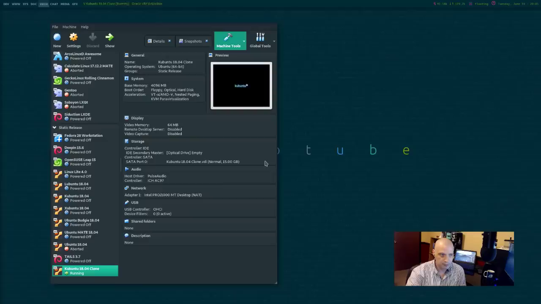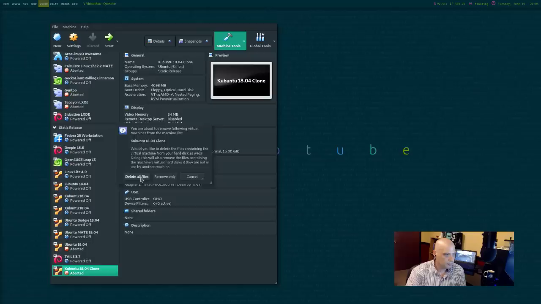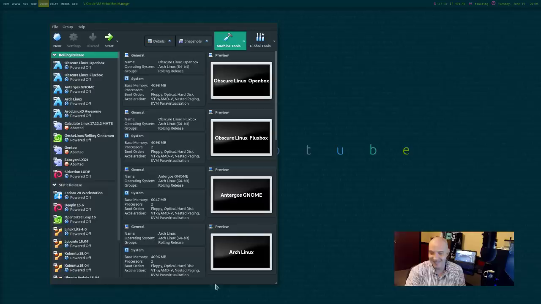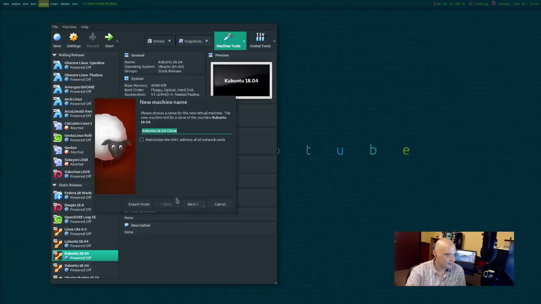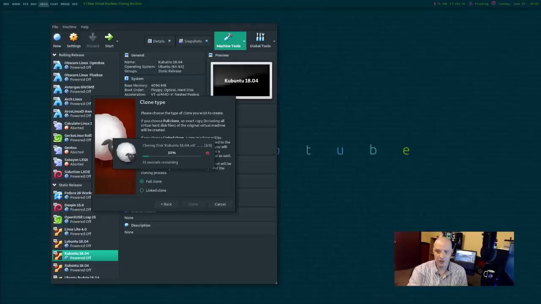That's 5 VMs that we destroyed. Should I clone another one or call it a night? We'll clone one more, and wait a couple of minutes for that to clone. It takes about, I don't know, a minute or two for these clones.